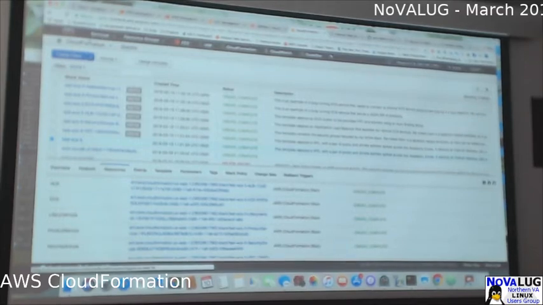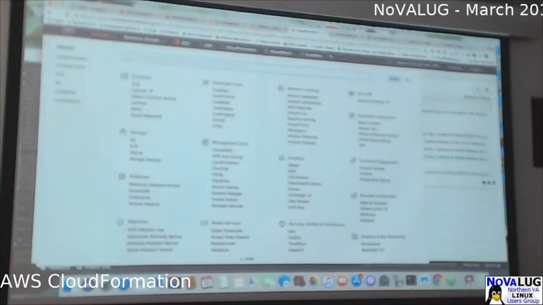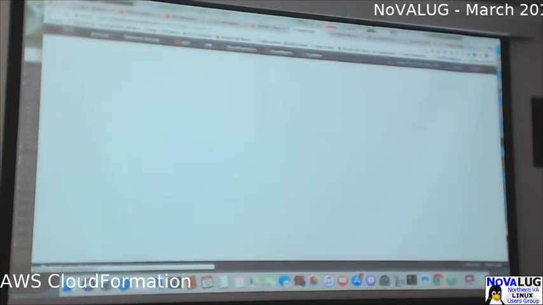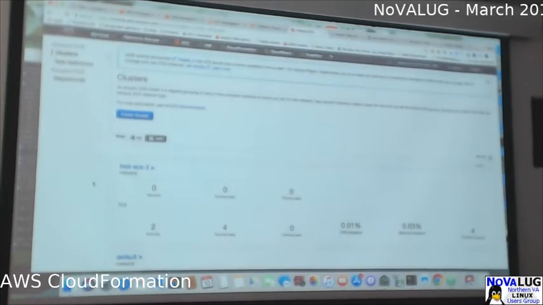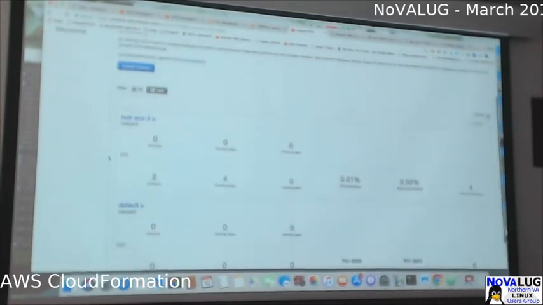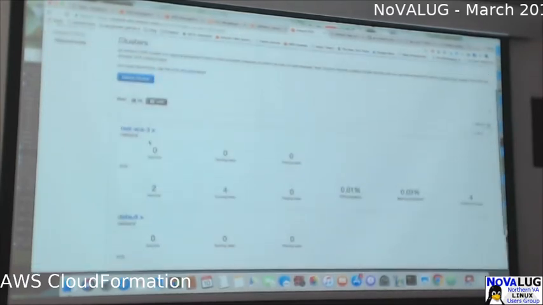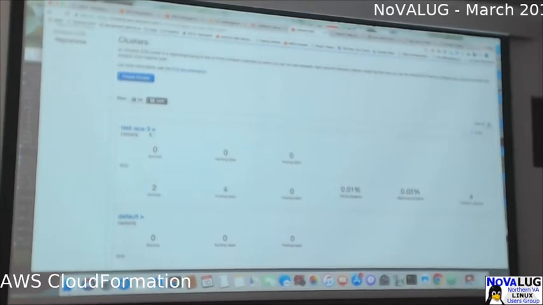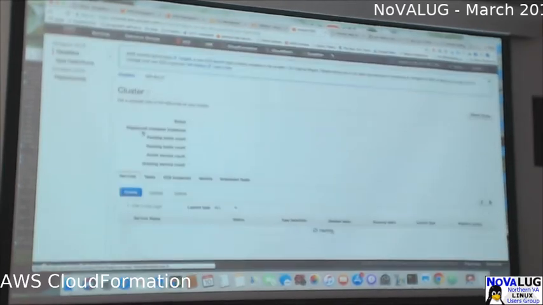Where is ECS? Let's get back to ECS. All right, here are the clusters that are running right now. I have some other stuff going on. Oh, they're stopped right now. I'm using CodeStar, Cloud9, which is done with CloudFormation. So you'll see some other stuff in my CloudFormation stack.